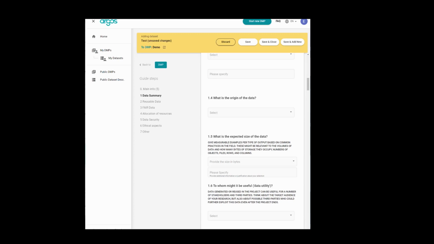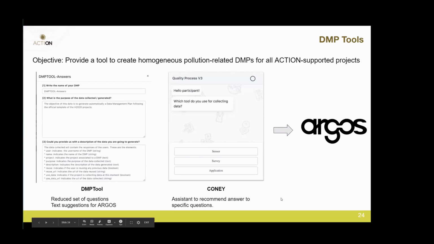Just a second, sorry again, my screen. The second is, we can say, a combo between a DMP tool and Kony. The DMP tool is a tool that we generated in the project at the beginning, okay? Our idea was to do something like Argos, but when we saw Argos, we said, okay, we cannot do the same, okay? So basically right now, the DMP tool gives you some suggestions for the text.